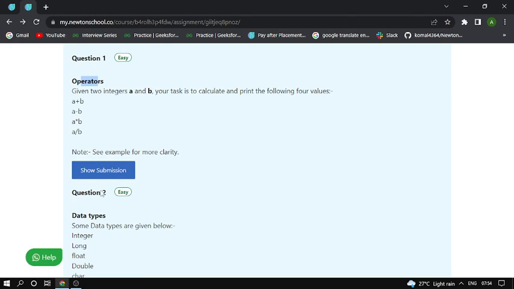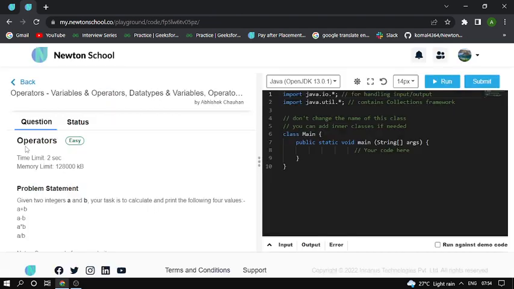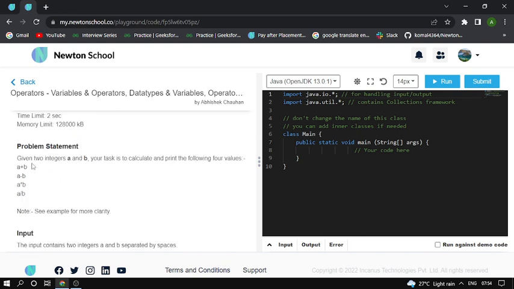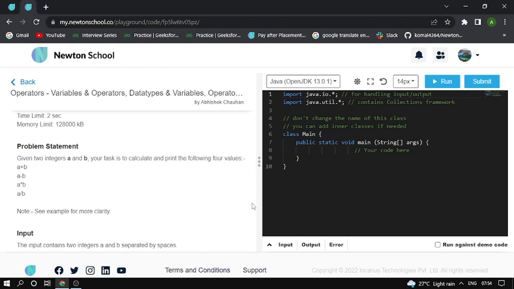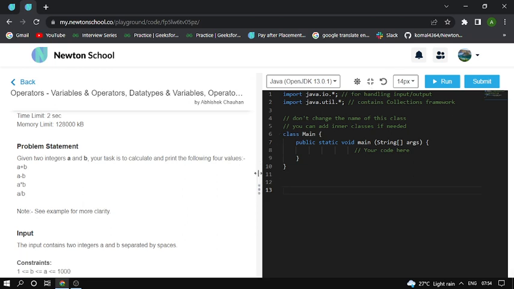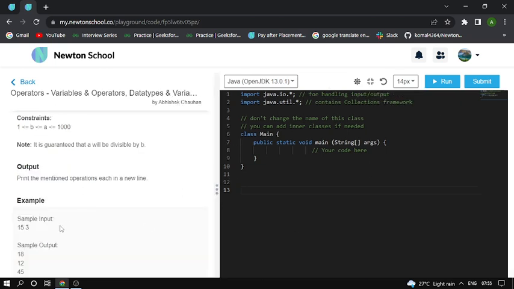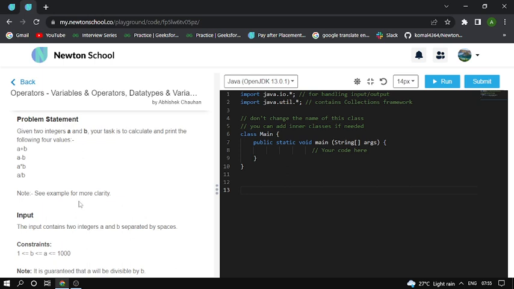Here the question name is operator. The difficulty level of this problem is easy. The problem statement says: given two integers A and B, you are tasked to calculate and print the following values. Here, with the given two integers A and B, I have to print the operations. For example, if you are given 15 and 30, first see the example to clarify.